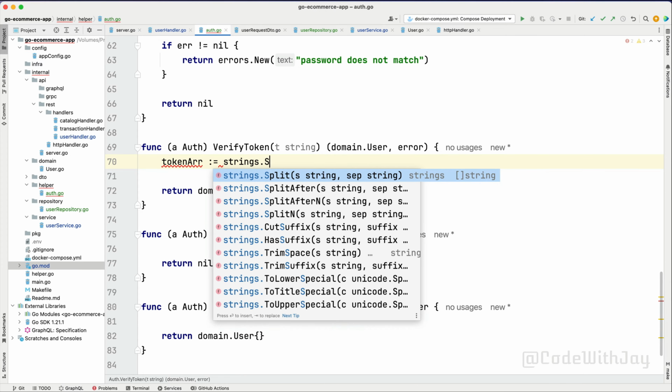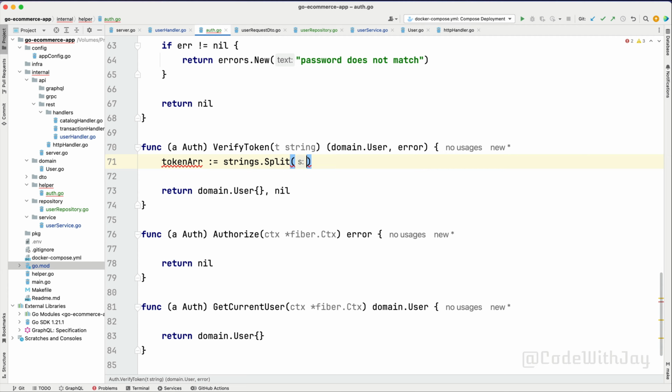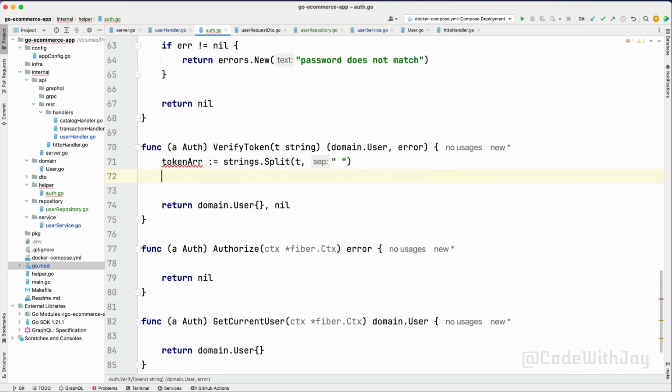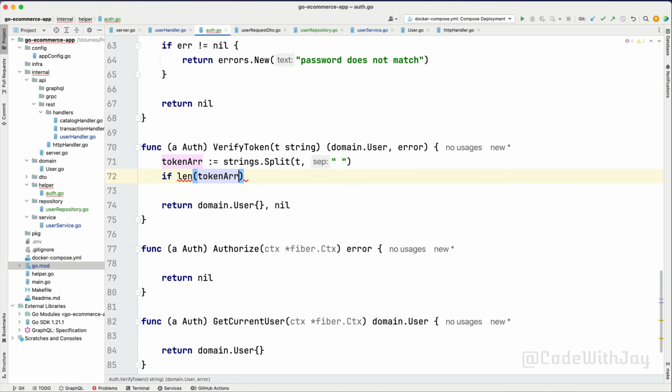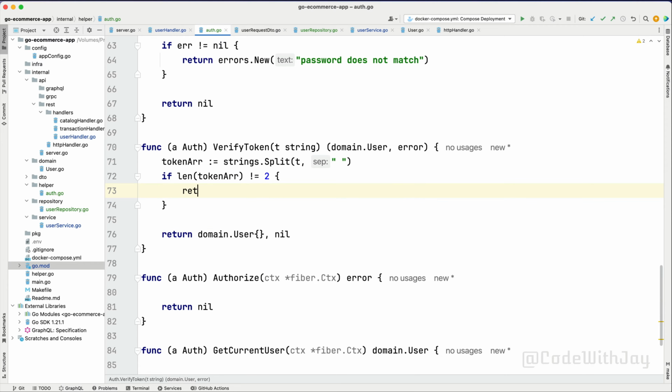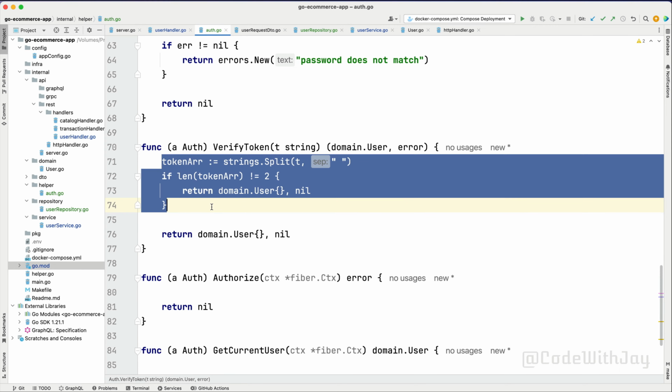Then we are going to say split. First of all, the string will be our token, and the second part will be an empty space. This is the separator, which is going to help us split the token. If the length of the token array is not equal to two, then we return domain and nil. That means it's not a valid token anymore.